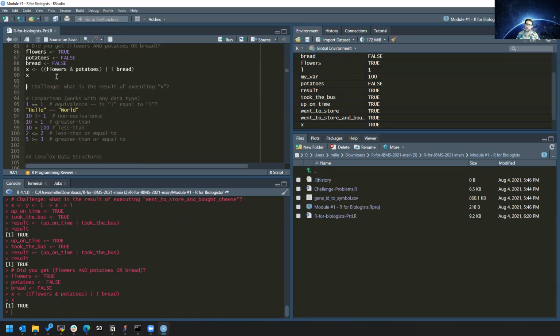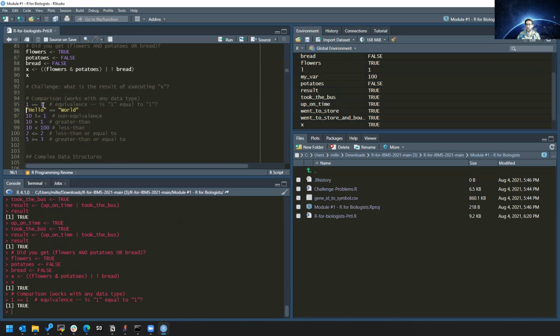Before we move on, one last thing before complex data structures: you can also do logical comparisons. So equals equals is just a shorthand for testing equivalence. That's like I assert that the left side and the right side are the same. They are equivalent values. So left side is 1, right side is 1. These are equal to each other. Therefore, 1 equals 1 is true. We see that here. It is true.